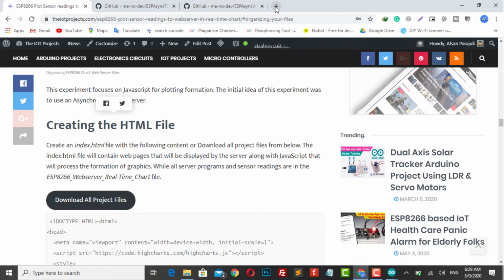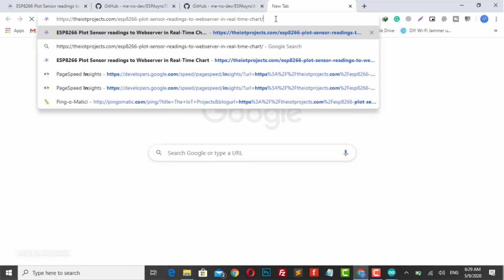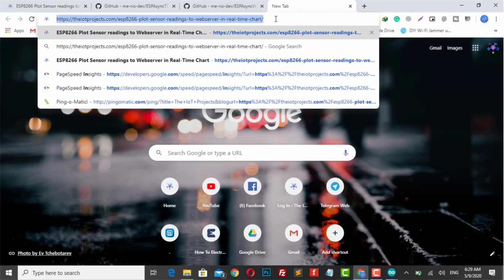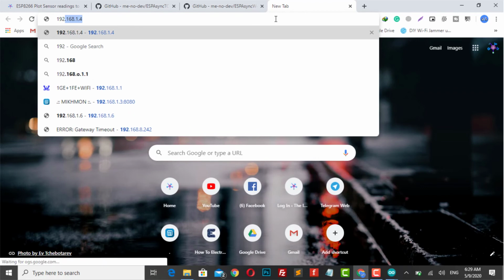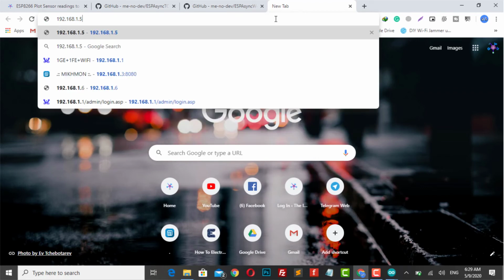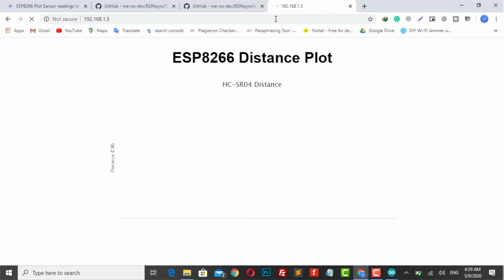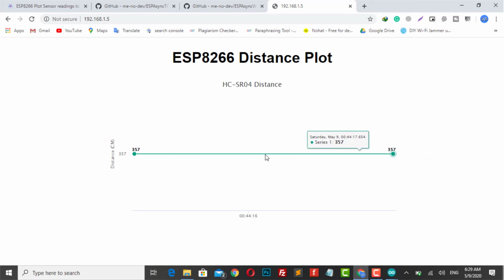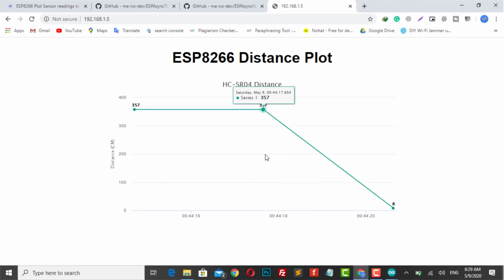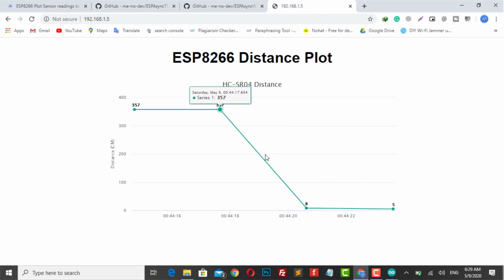Now you should see the chart. A new data point is added every 3 seconds to the total of 40 points. As long as your browser tab is open, the data is continuously displayed on the chart. So here is the example of the distance chart. You can select each point to see the exact timestamp.